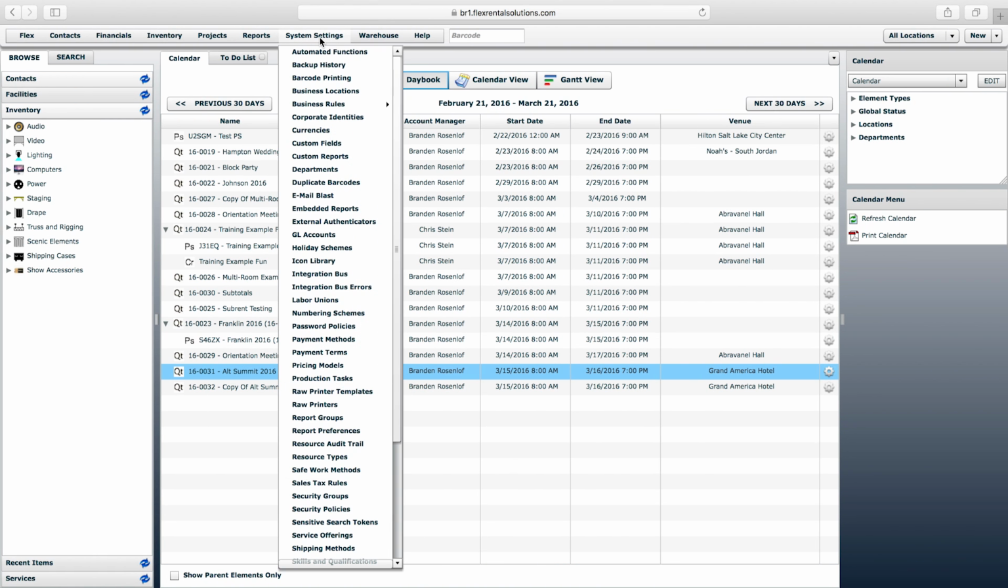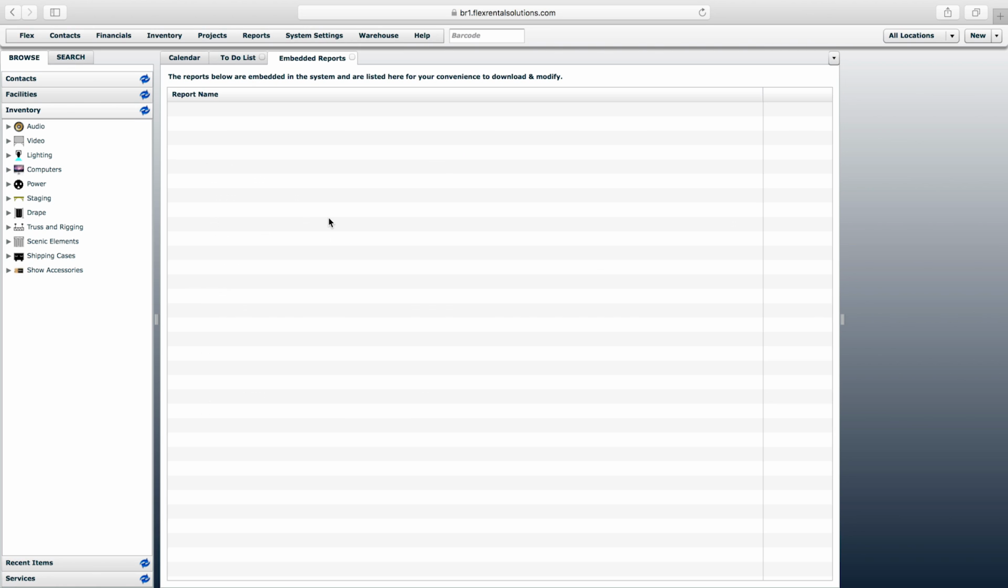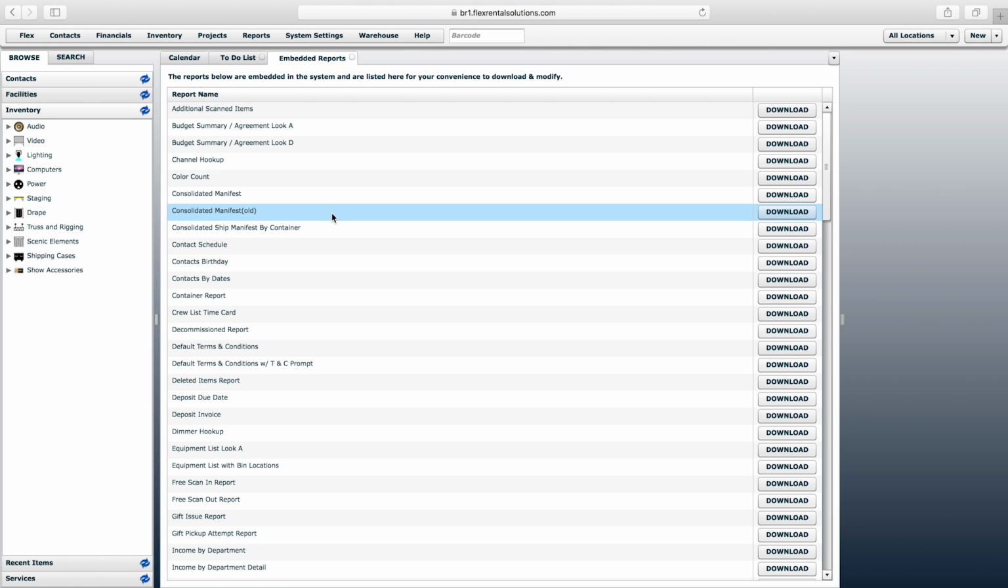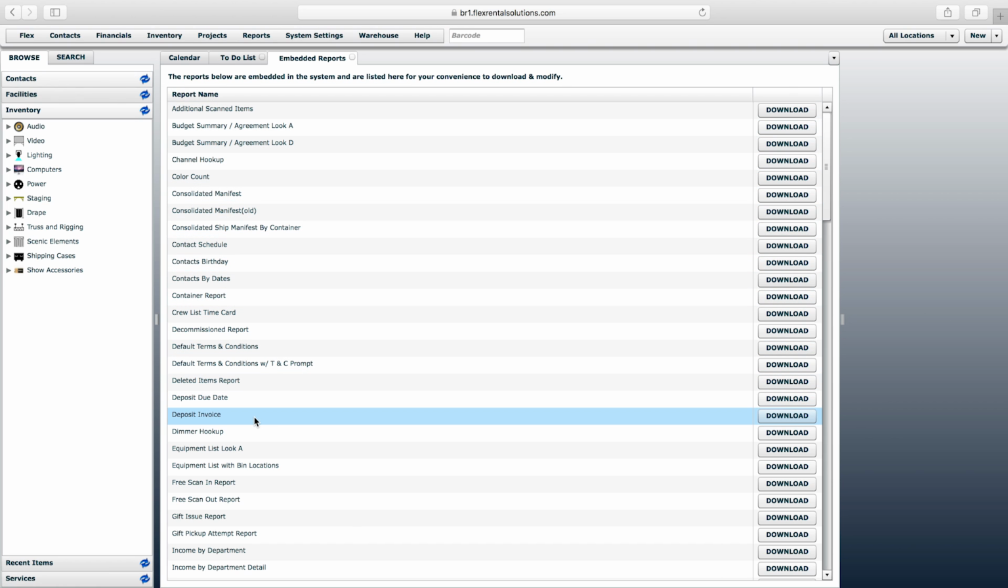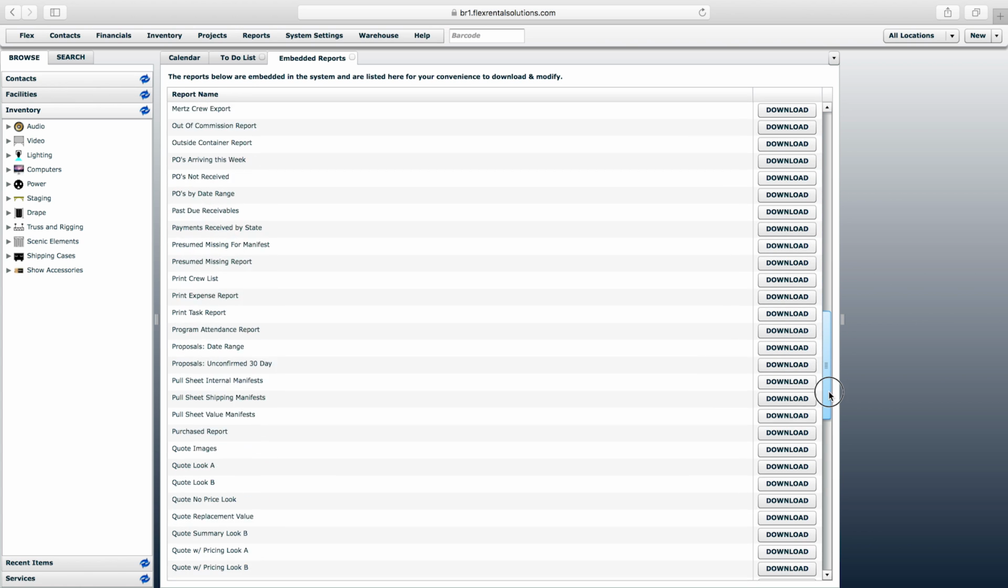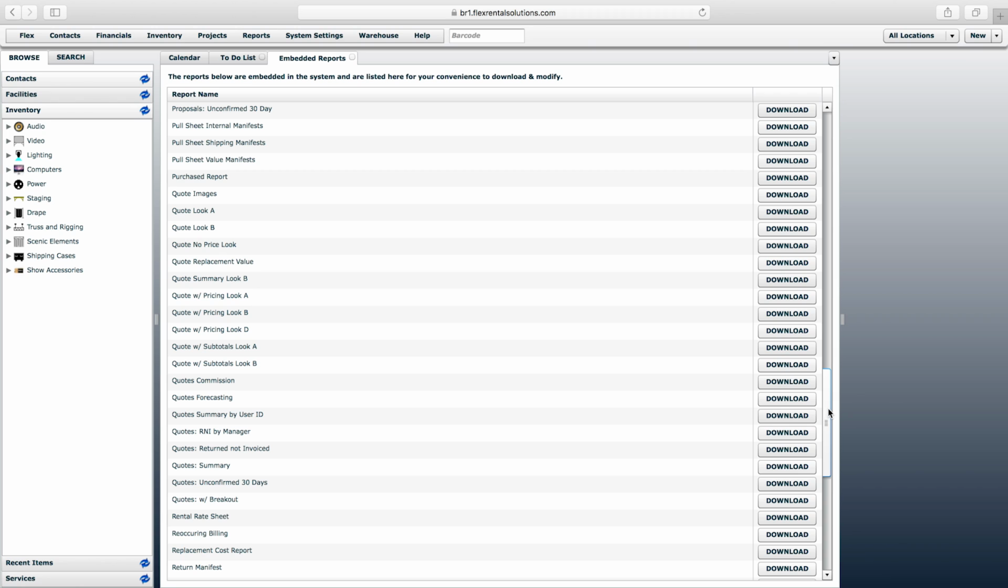So we're going to go to the System Settings menu in Flex, and we're going to look at Embedded Reports. And like I mentioned earlier, embedded reports are just all of the existing reports that are hard-coded into Flex. Most of these came from custom report requests that we've received in the past. So Flex has been around for about 5 years, and a big part of how Flex was built, and especially these reports, were custom requests that we got from customers.